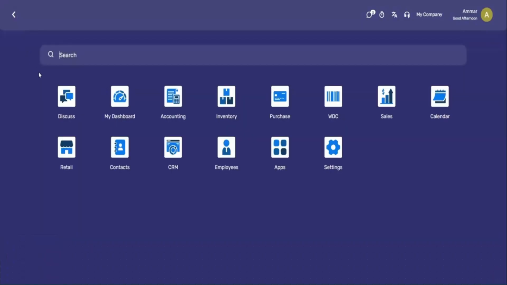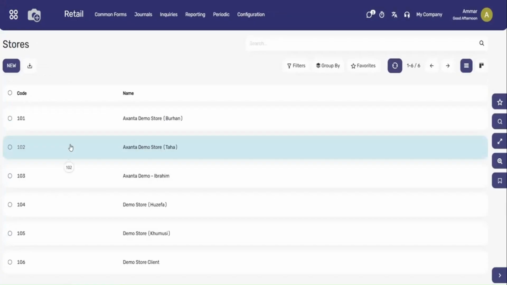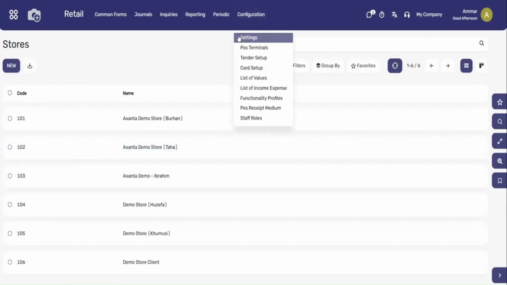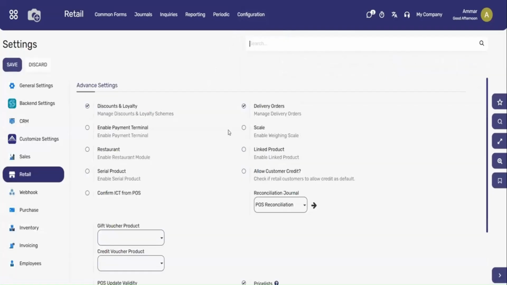After that, we will go to the Retail module. Under Configurations, we will again go to the Settings. And we will enable this Allow Customer Credit option. This setting allows credit transaction by default for any customer created in the POS. So we will save this.